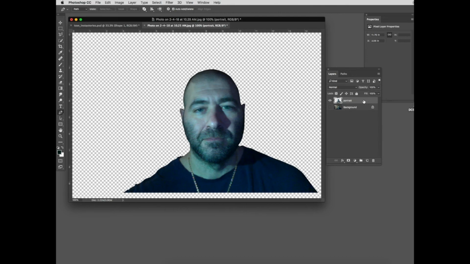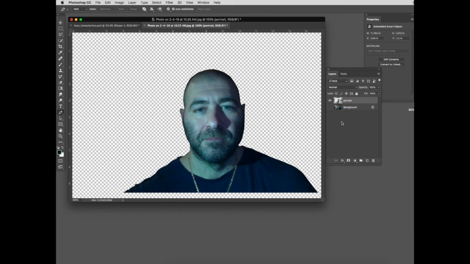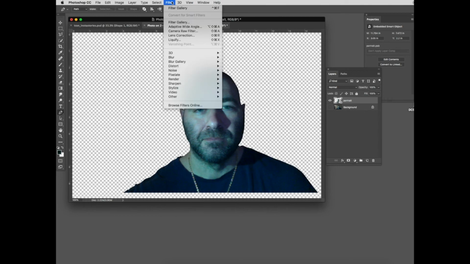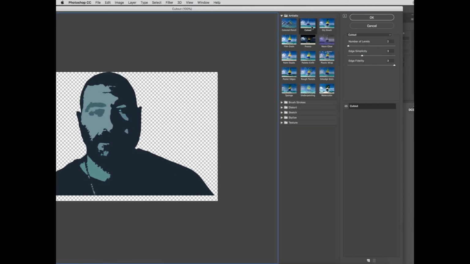You're clicking over to the right side with your left mouse button, or else you can click on your menu here and go down to create a smart object from that layer. Okay, so I found that it's much better to use your filter gallery, and you want to use Cutout.